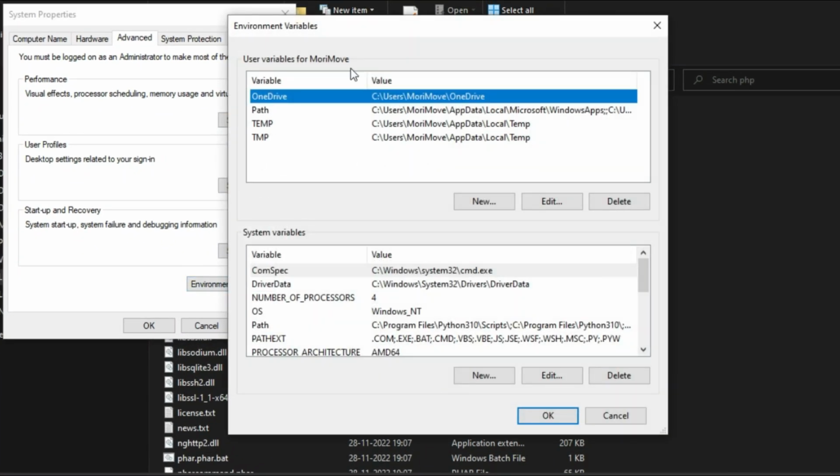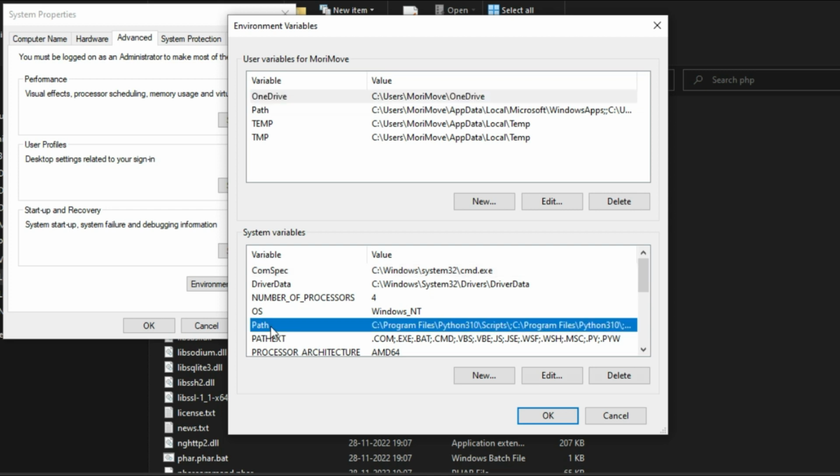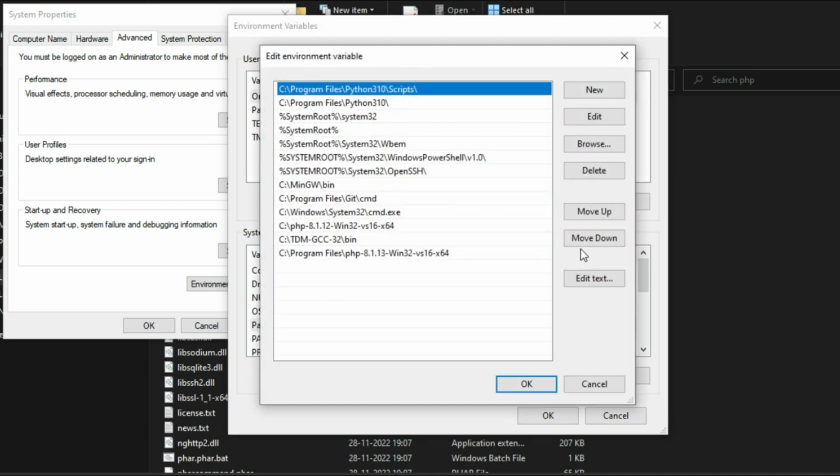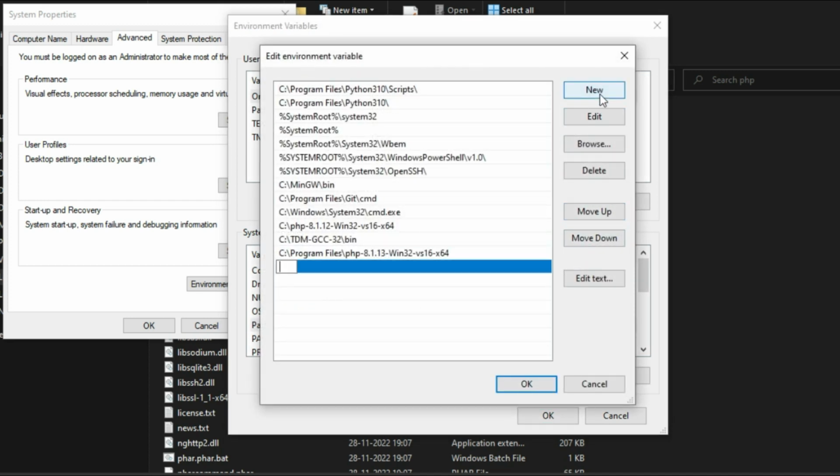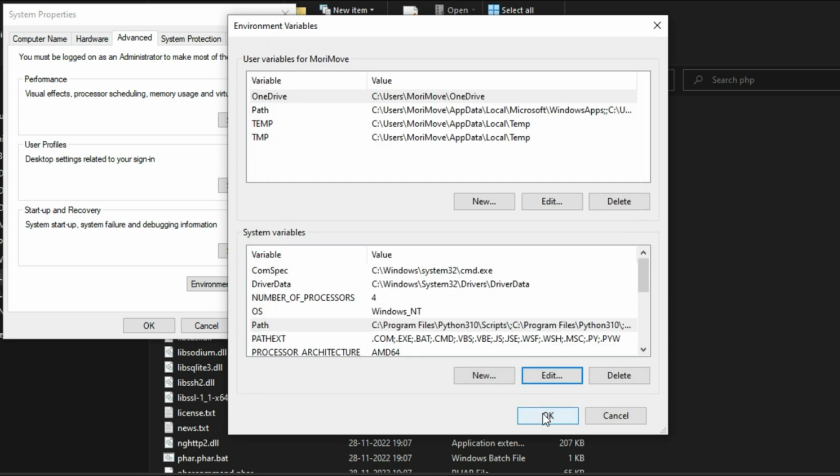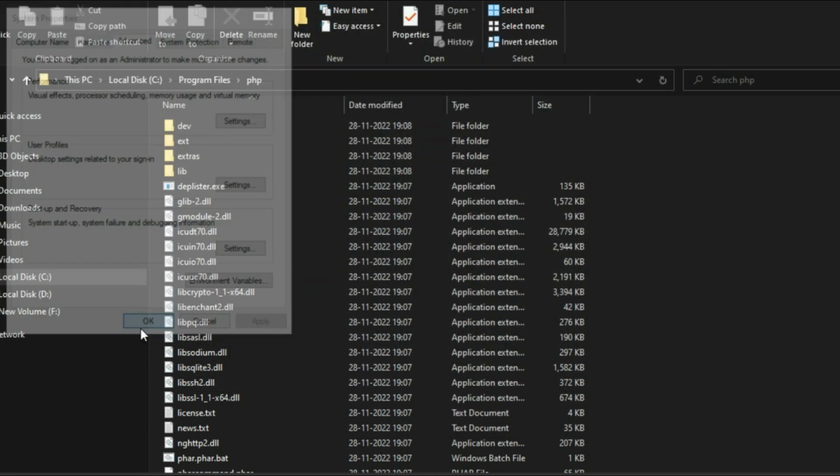Then these are for one particular user, for me, and these are for all the users. So I will install it for all the users. So click on path, then click on edit, then click on new and Control V to paste the path, then click on OK, then again OK, then again OK.